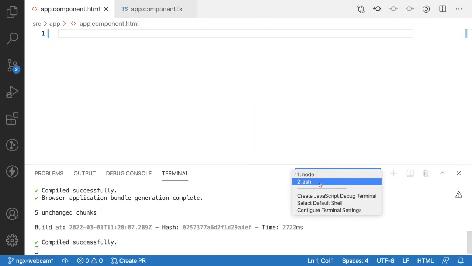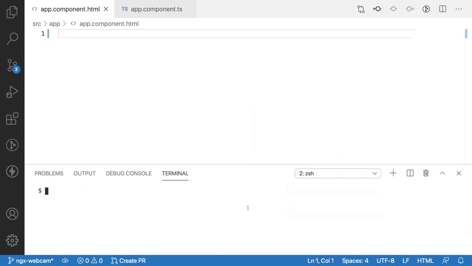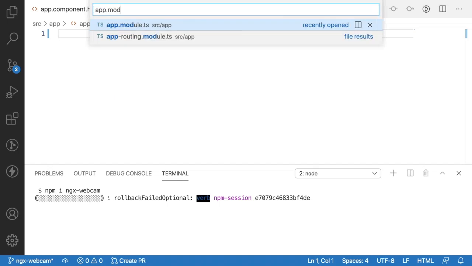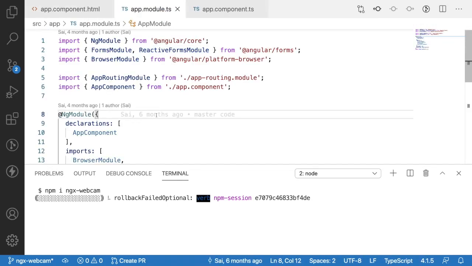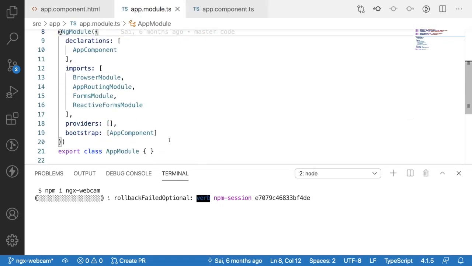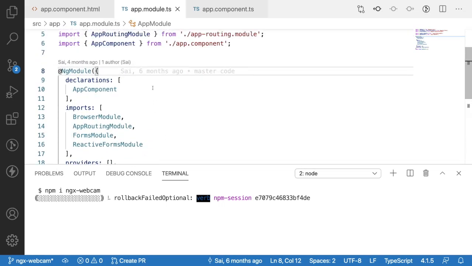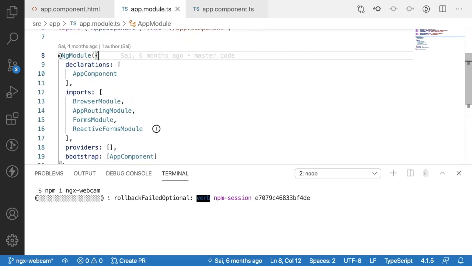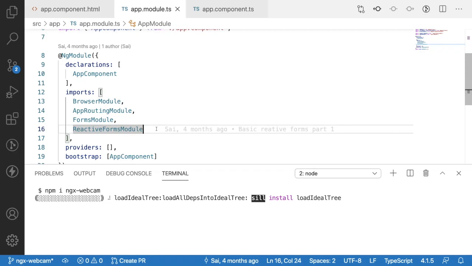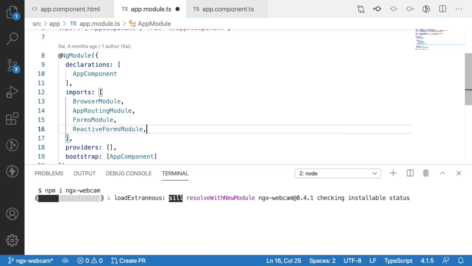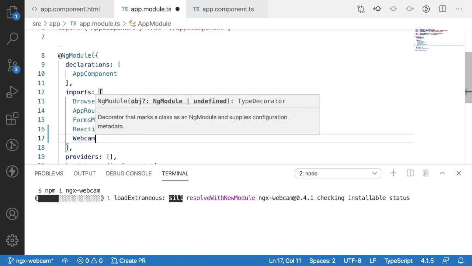Now let me go to another terminal. Let me paste npm install ngx-webcam. So I'm installing the webcam. It may take a few minutes to install, and by the time, I'll go into app.module.ts. Whenever I have installed my webcam, I have to import the particular module to use all the features of that webcam. So the module name is WebcamModule.